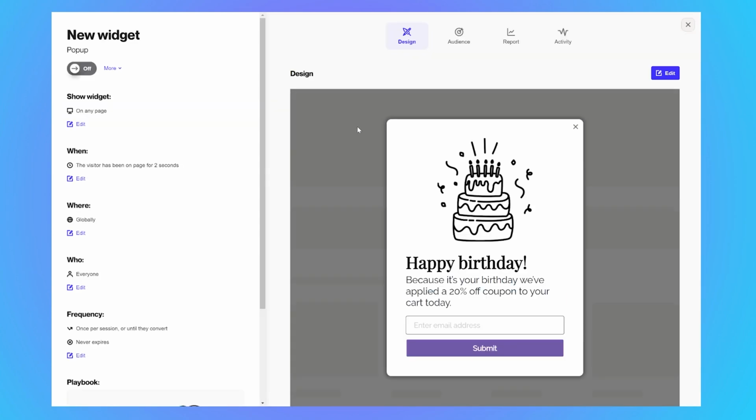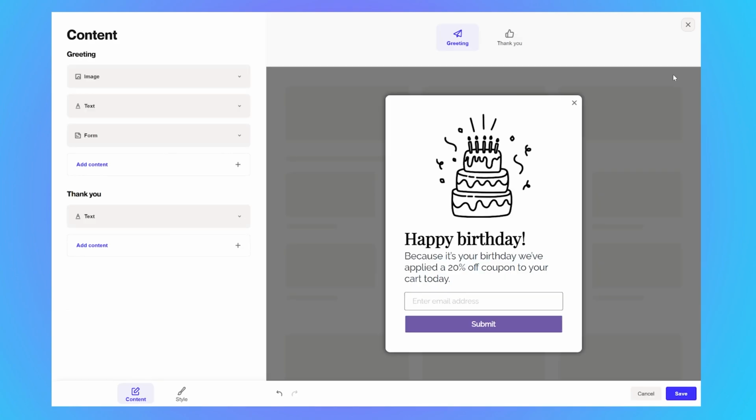So click create on pop-up. And the first thing we want to do is give our widget a name. So we're going to call this subscribe and save. And then down on the left side here, this is how we'll control when the actual widget shows and where it shows and who it shows to. We'll come back to these settings later. First, I want to design the pop-up. So I'm going to click edit over on design here.